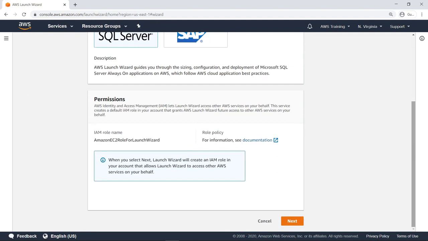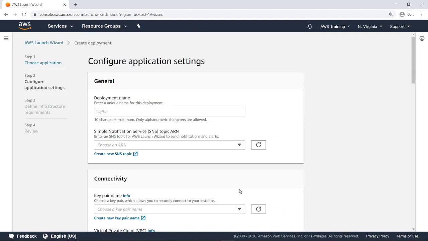The first time you use AWS Launch Wizard, it automatically creates a default AWS Identity and Access Management, or IAM, role in your account, granting it permissions to deploy and access resources for this and future deployments. Proceed to the next step. Specify the name you want the fully deployed application to have in the AWS Launch Wizard deployments listing. Next, let's create a simple notification service, or SNS, topic for this deployment.